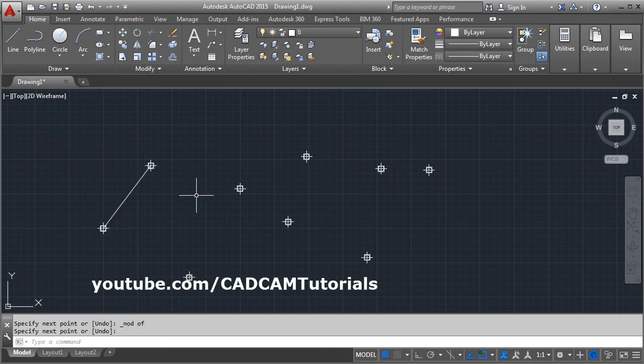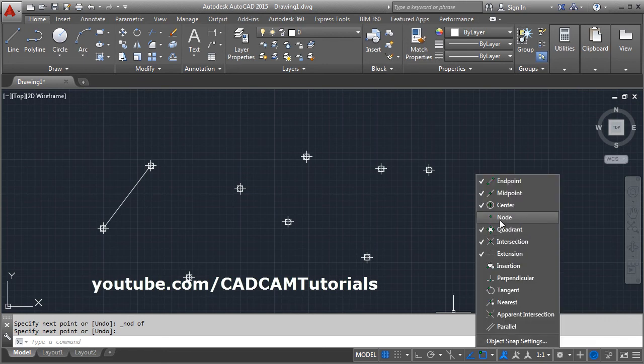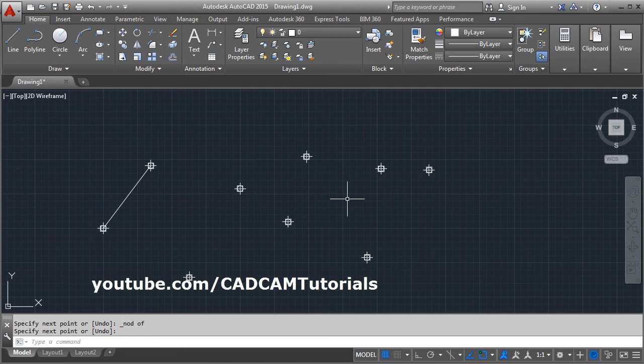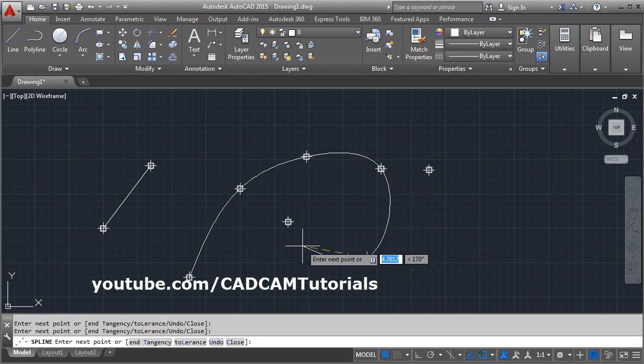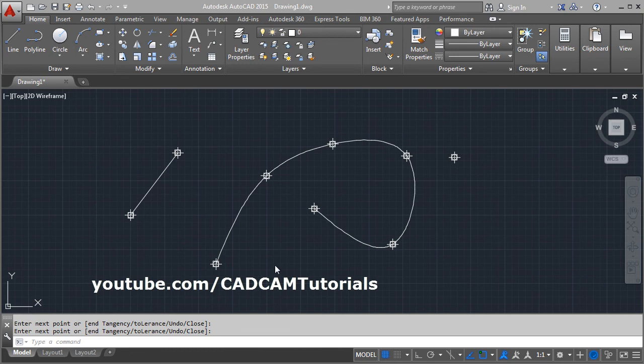If you want to have the node object snap automatically, then click the arrow near Object Snap and click on this Node, so it will come. Suppose I want to create a spline passing through these points, so I will take the spline, and as we had selected the node in object snap, the node will be selected automatically. Press Enter. In this way you can use the point and point style commands. Thanks for watching. We will stop here.